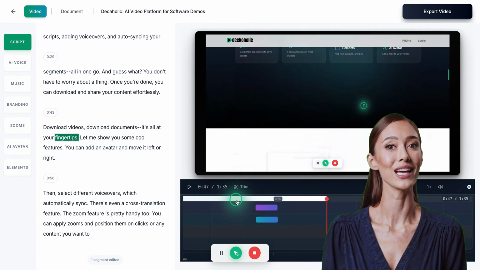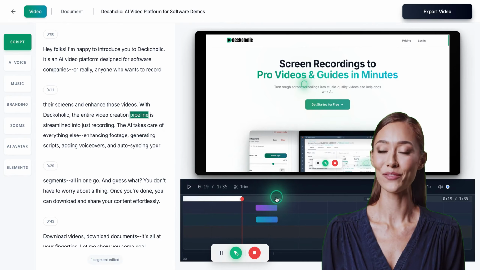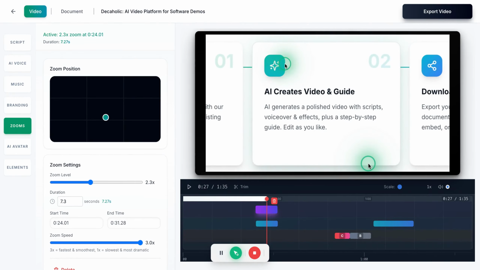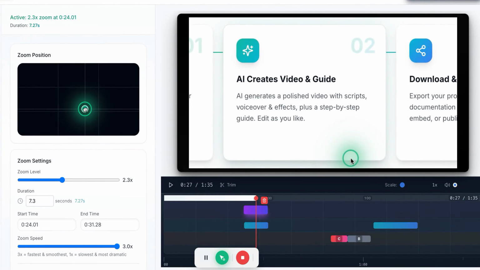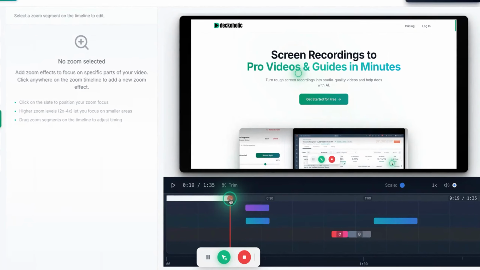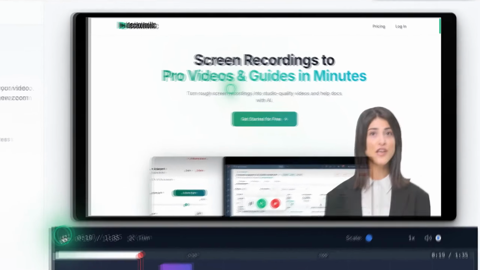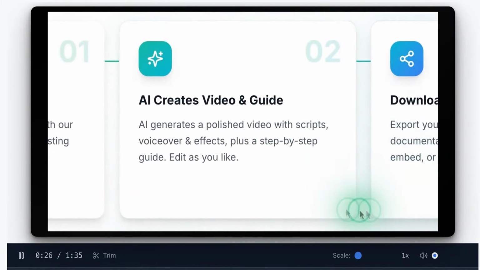Another feature I really like is the zoom function. For example, I wanted to highlight a particular part, which I've done by adding a zoom segment. With this slate, you can position your zoom wherever you want. You can decide the speed of the zoom and also the intensity. This seemed perfect to me, and I wanted it somewhere in the middle. As I play the video, you'll see that the zoom enters smoothly and stays for the length of the zoom segment.